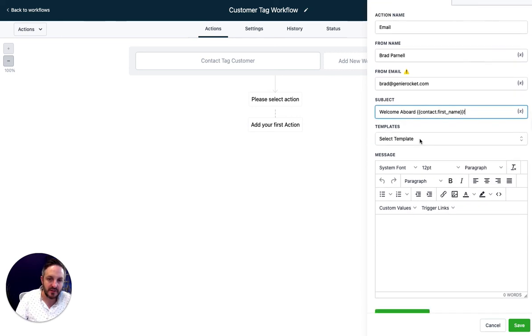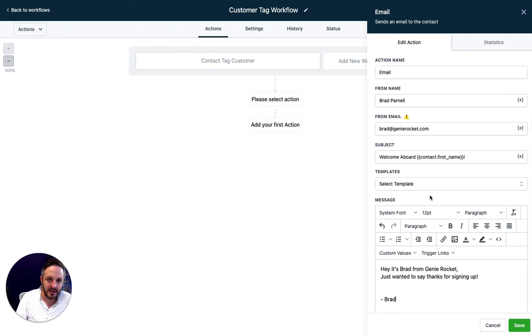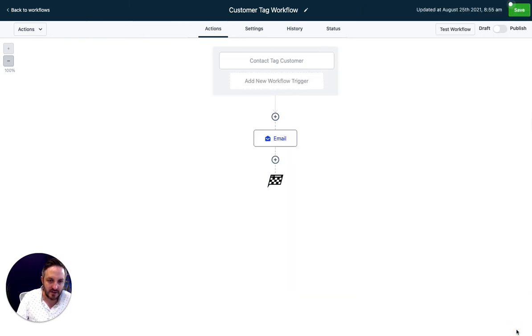And then if you have a template in here, you can choose a pre-written template, or you just draft your email right here. Hey, it's Brad from GenieRocket. Just wanted to say thanks for signing up. So that's it. That's the email. I'm going to hit save, and boom. So that automatically is going to go out to anyone that gets that tag.